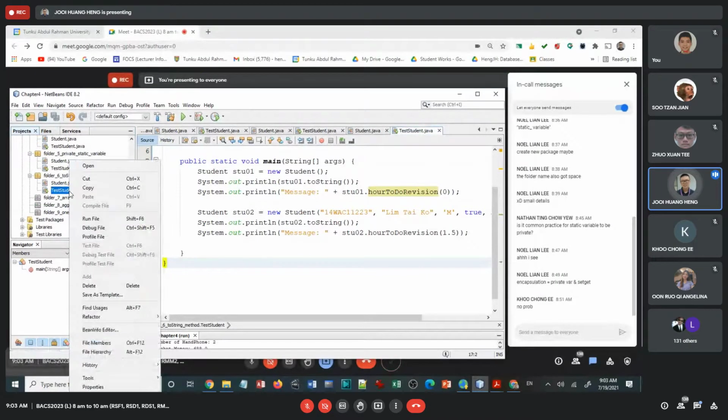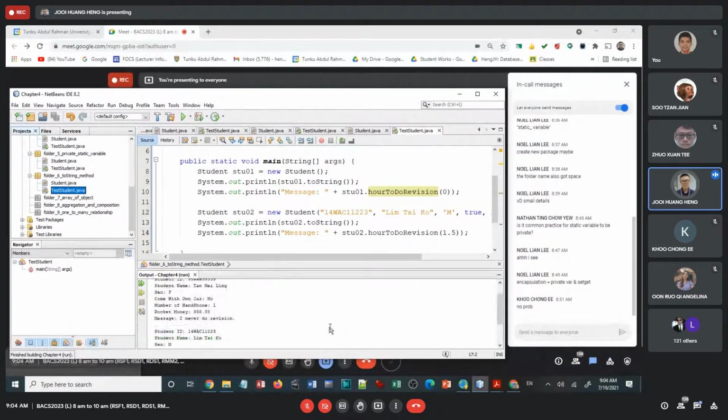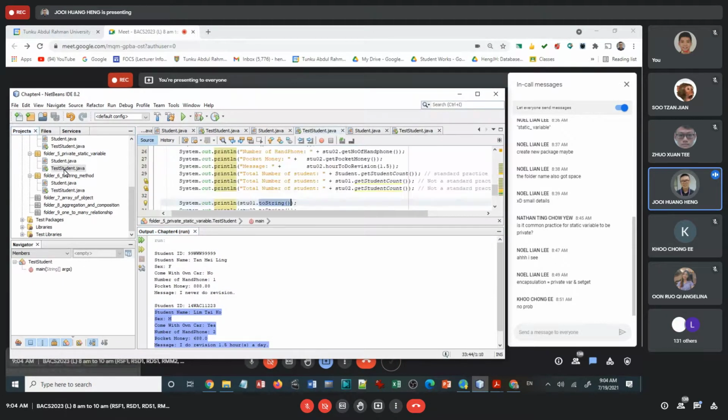This is a best practice. Every class should have a toString method in order to print out the values. So I run. So I can see, okay, it's the first student. Message, and then we'll do a revision because I put 0. Another person is 1.5 hours a day. They print out all the values exactly the same as what you see here.